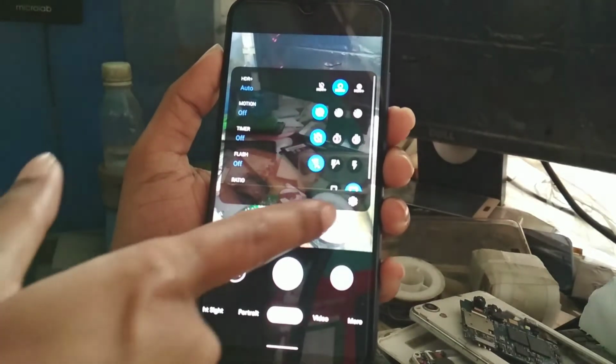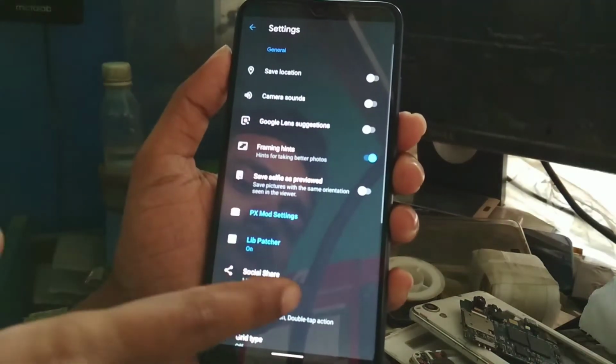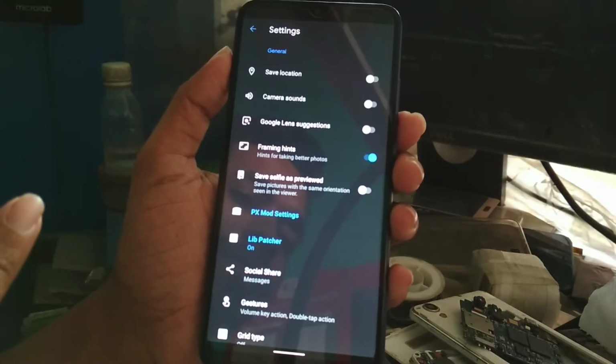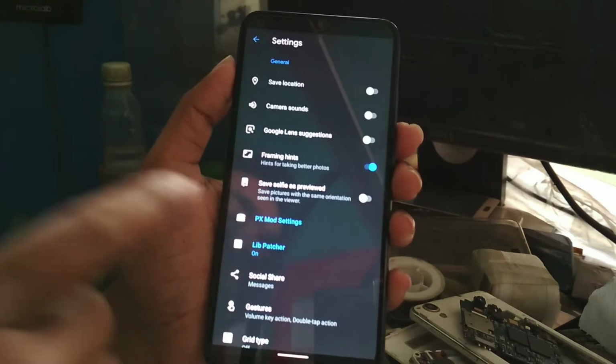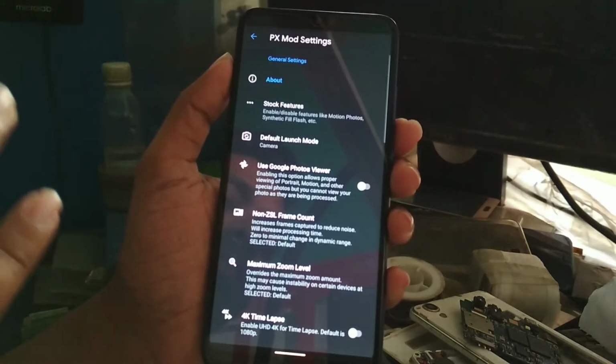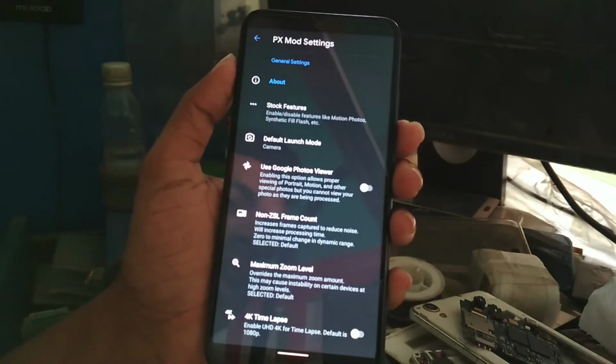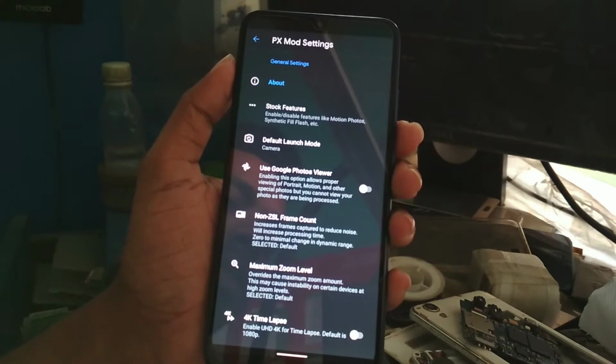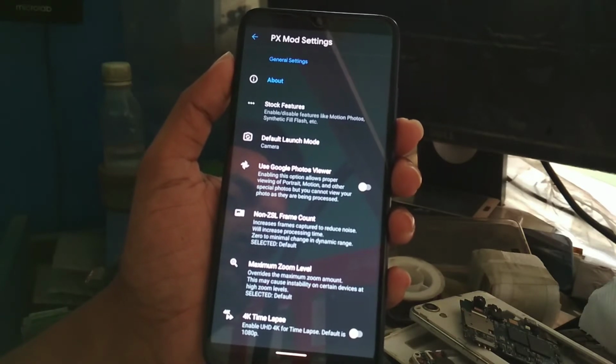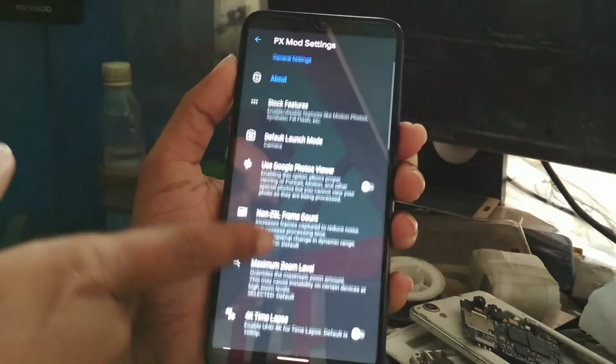Let me show you some settings here. You have PX mode setting here. You will get his customization here, and I have changed some settings here. If you want to get better photos, then do that.